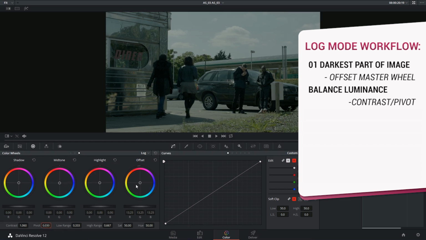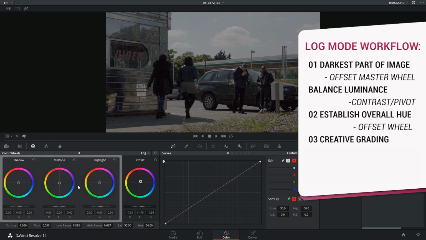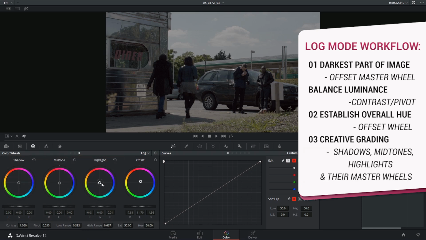After the luminance has been established, you can use the offset wheel to indicate the overall color scheme that you want to go for. So again, I'm going to neutralize this using the magenta portion of the color wheel. And the last step is to use the remaining three wheels to introduce the creative color grade. So this is where you can go really crazy with the colors and do something interesting.